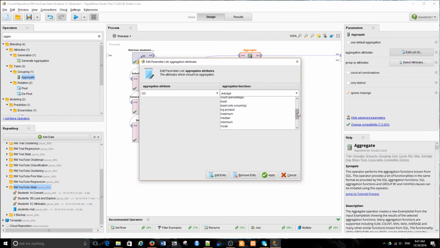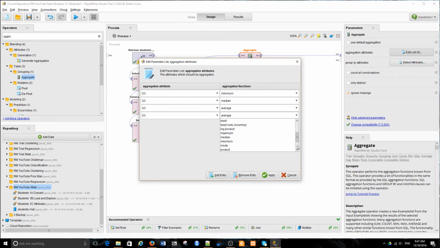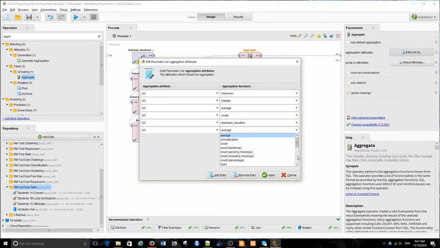We could pick minimum. We could calculate the median, G3 average, G3 mode, which is the most commonly appearing value, G3 perhaps standard deviation, G3 maximum, and let's also include the count of all the attributes as a percentage value, which will be 100%, of course.